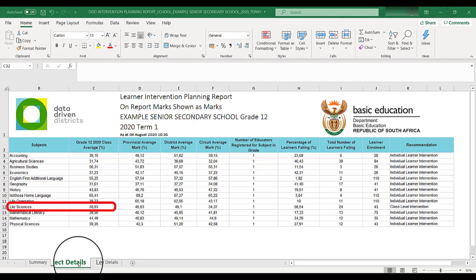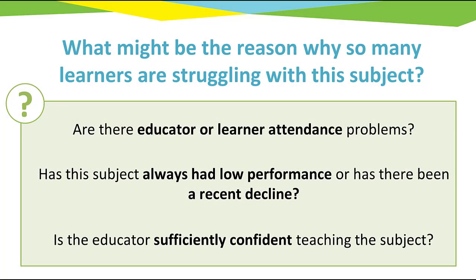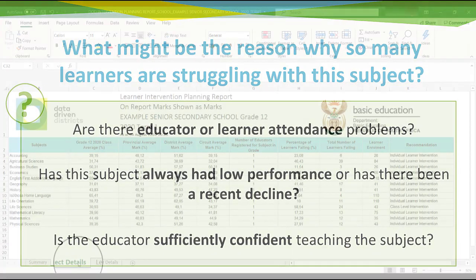Life Sciences in grade 12 in this school had a 31% class average in Term 1. This is significantly below the provincial, district, and circuit averages. In addition, over 58% of the learners taking this subject are failing it. This explains why it is recommended for class-level intervention. What might be the reason why so many learners are struggling with this subject? While this report is called the Learner Intervention Planning Report, it could be the case that an educator also needs support if a class-level intervention is recommended.